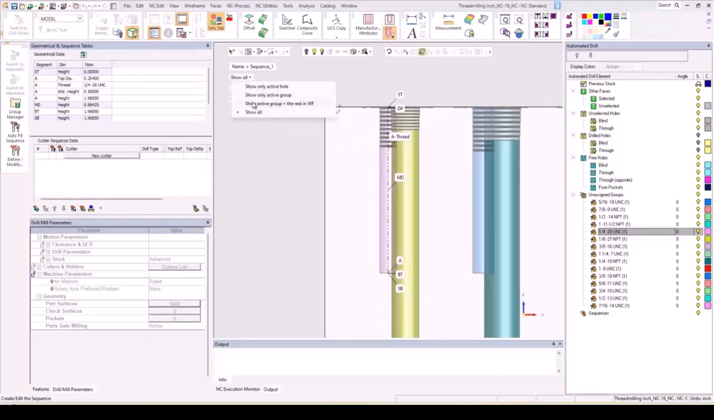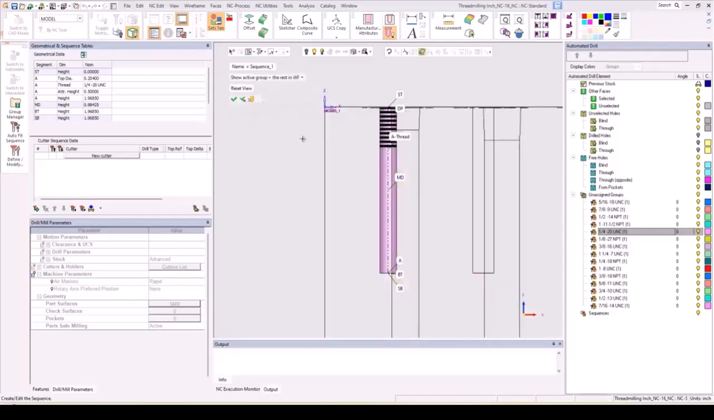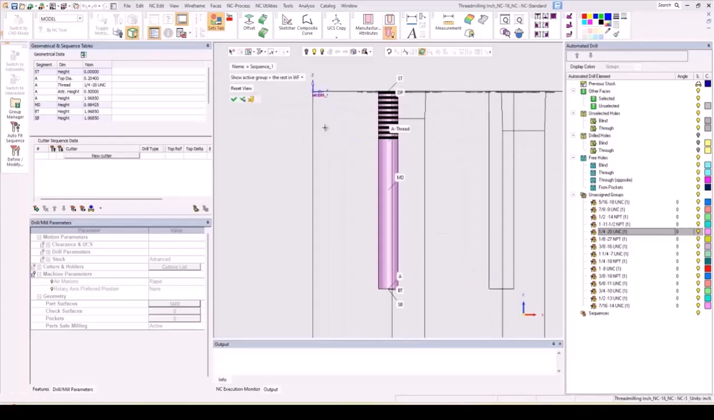I like to have this set to show active group and the rest in wireframe. I just find this easier to view. Personal preference. The next thing you'll notice is anchor points. These guys are how we tell it to machine this hole. So when we attach to these, this is how we tell it.